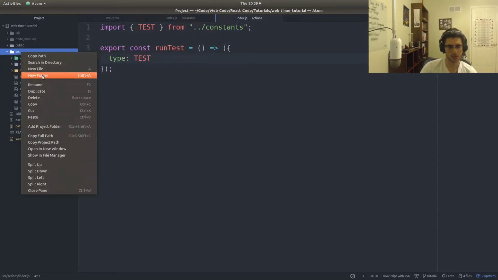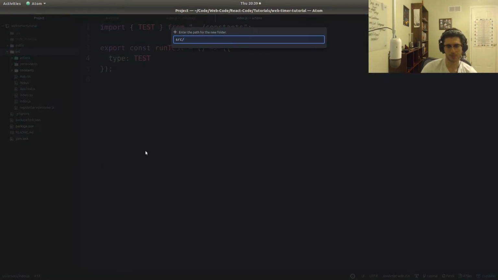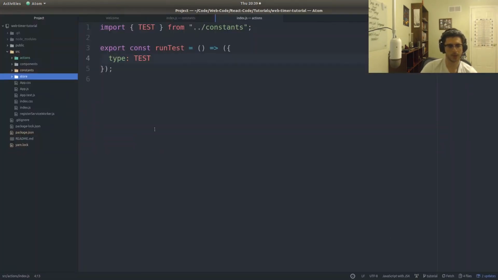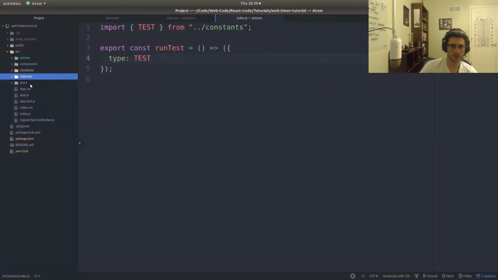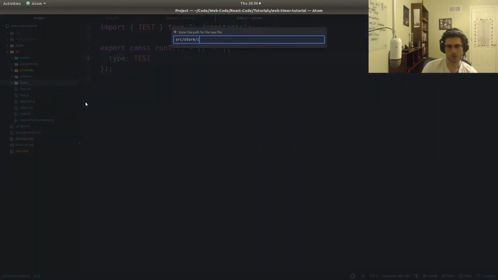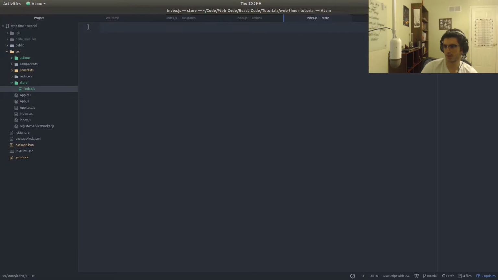So next thing, we're going to add a folder. We're going to call it store. We're going to also add another folder. We're going to call it reducers. Basically, what reducers allow us to do is modify certain parts of the Redux container. So in the store folder, we're going to add a file called index.js, same as last time.